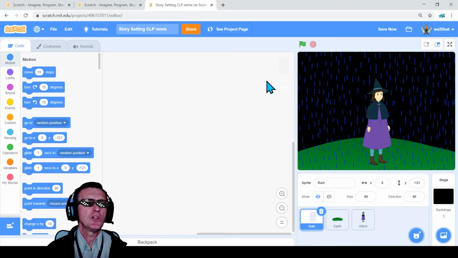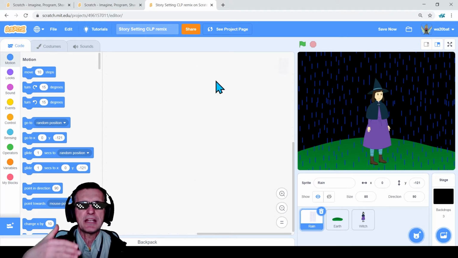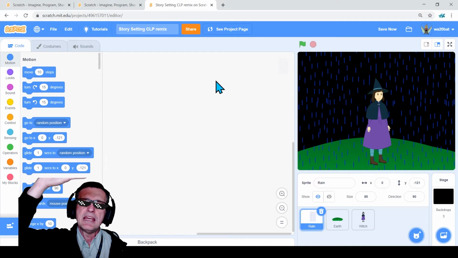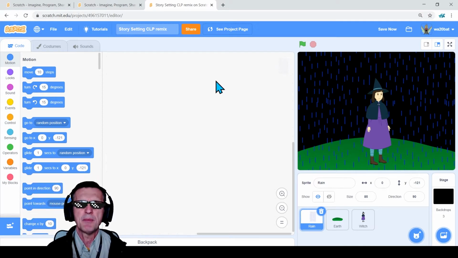And the way to make it look like rain is we're going to make the sprite start at the top of the screen and then glide to the bottom of the screen. So remember, the coordinates of where a sprite is on this stage is the X location and the Y location. The Y tells you up and down. X is left and right. So with these two numbers, you can pinpoint any spot on the stage.